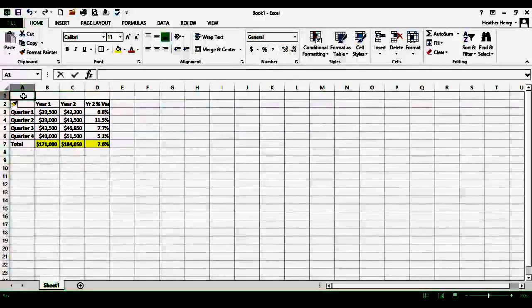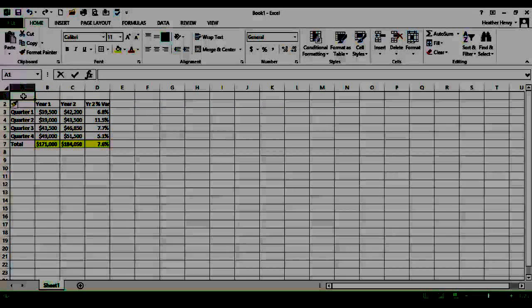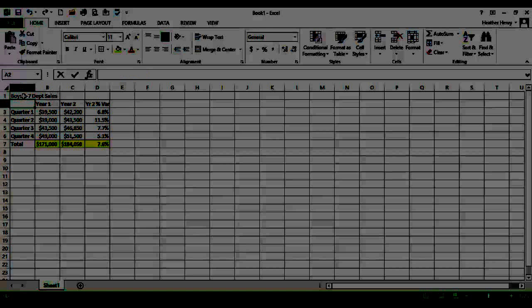Now we can go ahead and type in the cells the title for the data that we have just analyzed. So we know that the data that we have just analyzed is for the children's boys department 4 through 7. So we will go ahead and label this boys 4 through 7 department sales.